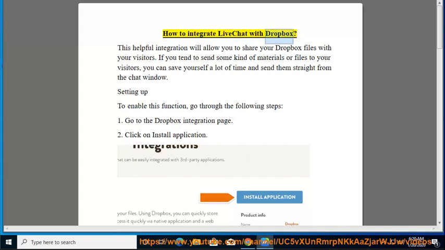How to integrate LiveChat with Dropbox. This helpful integration will allow you to share your Dropbox files with your visitors. If you tend to send some kind of materials or files to your visitors, you can save yourself a lot of time and send them straight from the chat window.